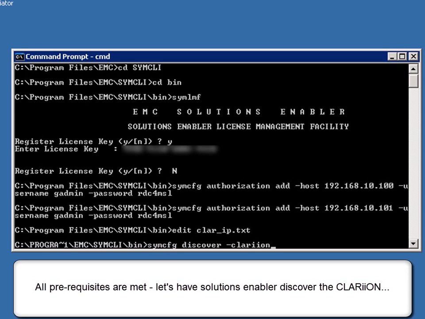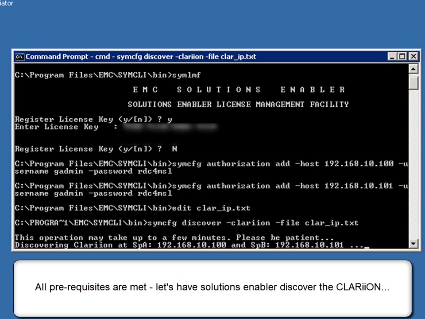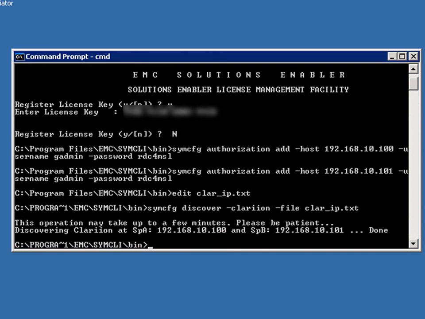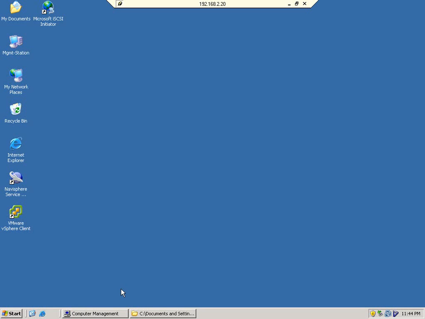So we tell SIM Solutions Enabler to discover the Clarion and use the individual assisted discovery file that we just created. And you can see it's now discovering the Clarion at those IP addresses. If you've done everything correctly, including, remember, that it must have a LUN presented from the array to that individual Solutions Enabler host, which can be a VM, you'll get a positive done, and the entire process is now complete. That's really the hardest part of the whole process, and it is something you just need to do once.